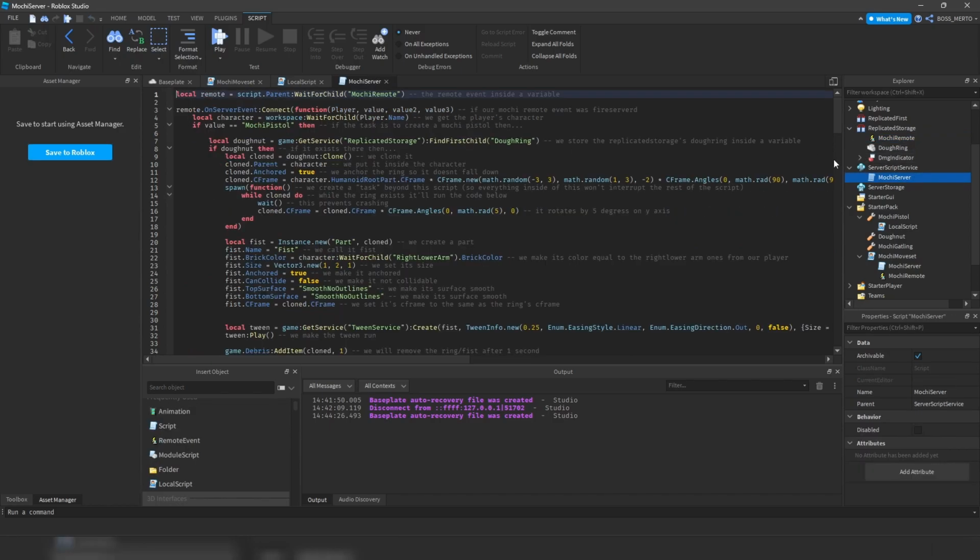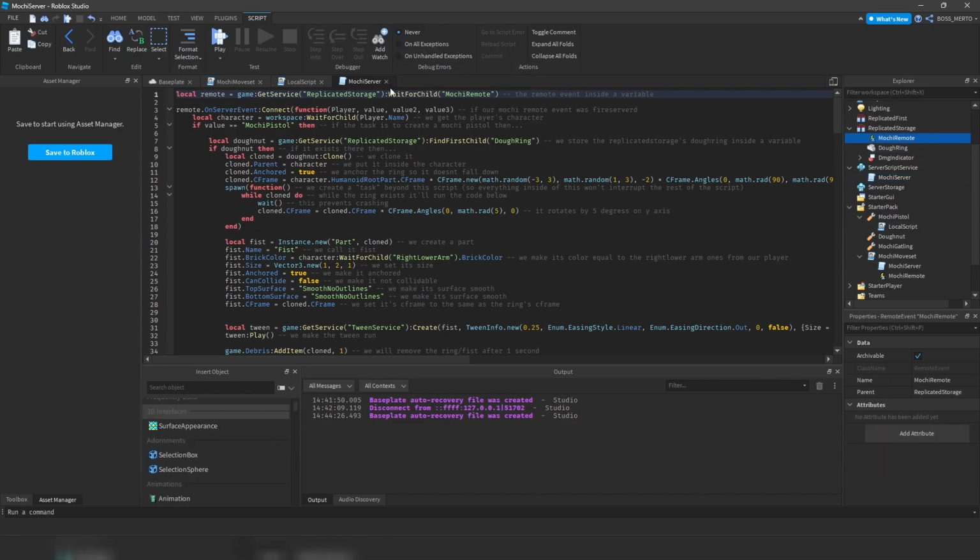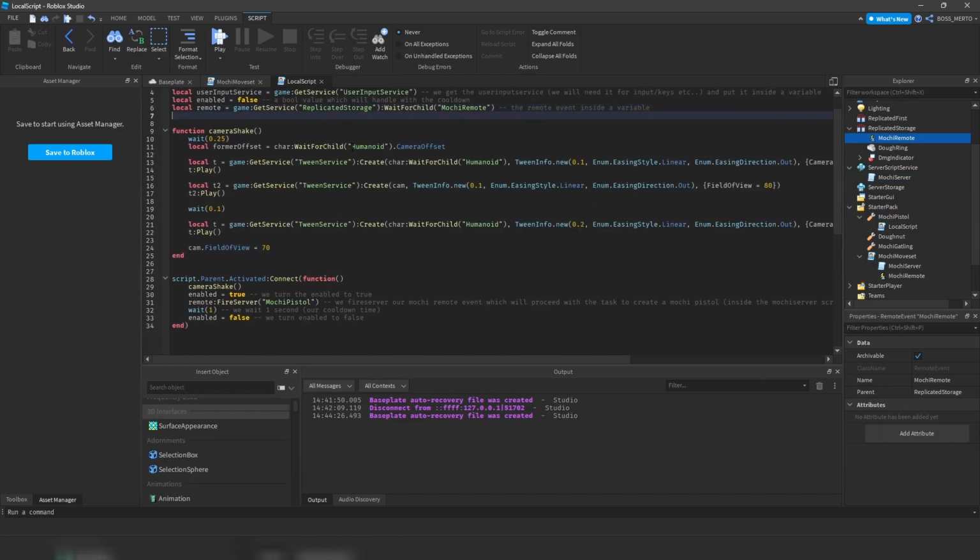And you of course have to change the reference right here inside of the server script as well if you are referring to the remote event as if it is inside of the local script. So instead of referring to script.parent, you have to refer to the replicated storage where the remote is now located. All right. And this is it.